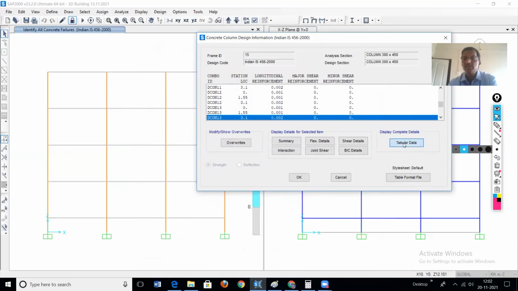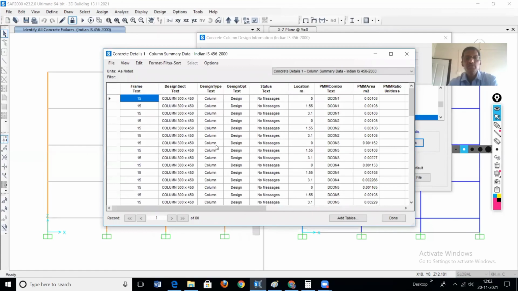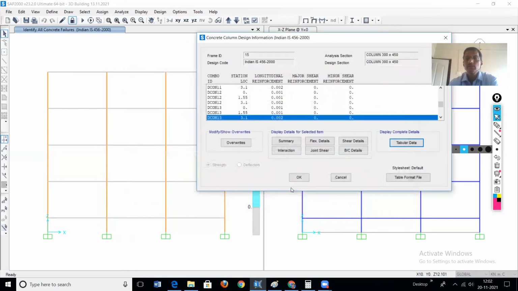Okay, then tabular result. If we click on the tabular result, this is the size of the column. Okay, the size of the column is 300 by 450. It is a column design status, no message is there. So that means the design is safe. And this is PMM. Okay, these are the different load combinations. And the reinforcement, it gives the reinforcement at different locations. Okay, so after clicking on any member, we can see all the design details of that particular element.